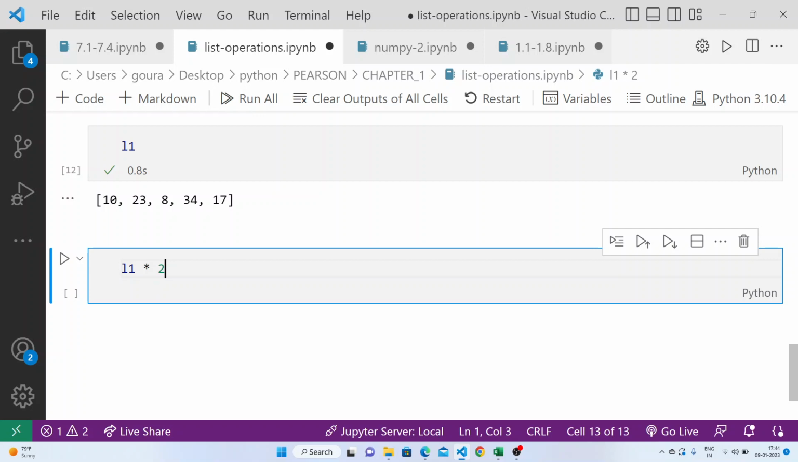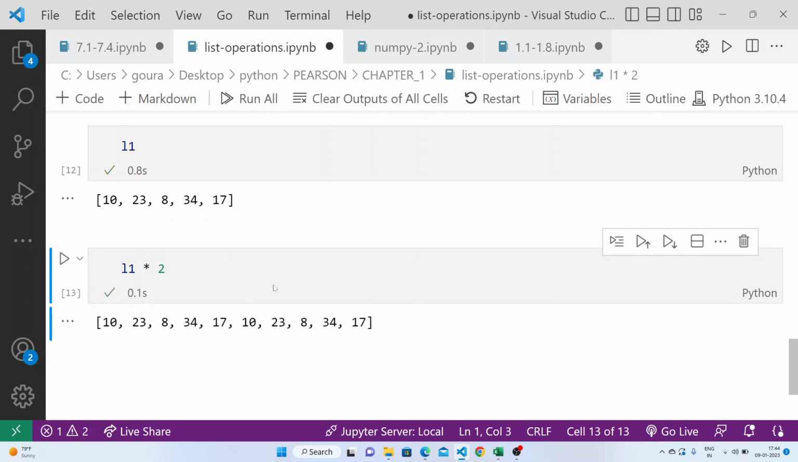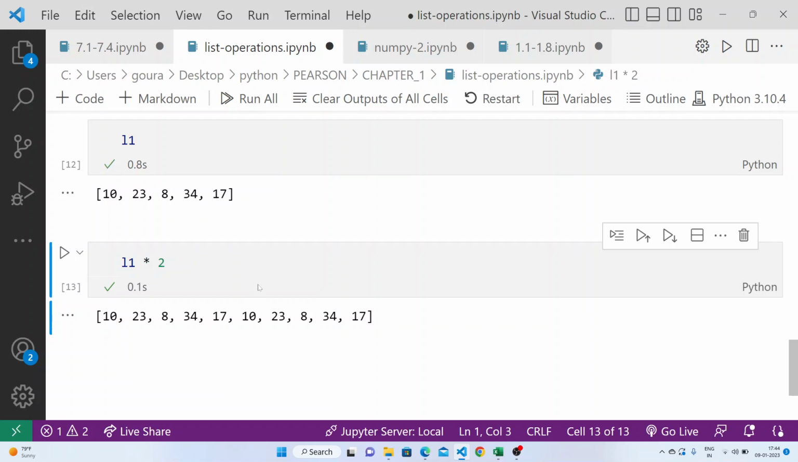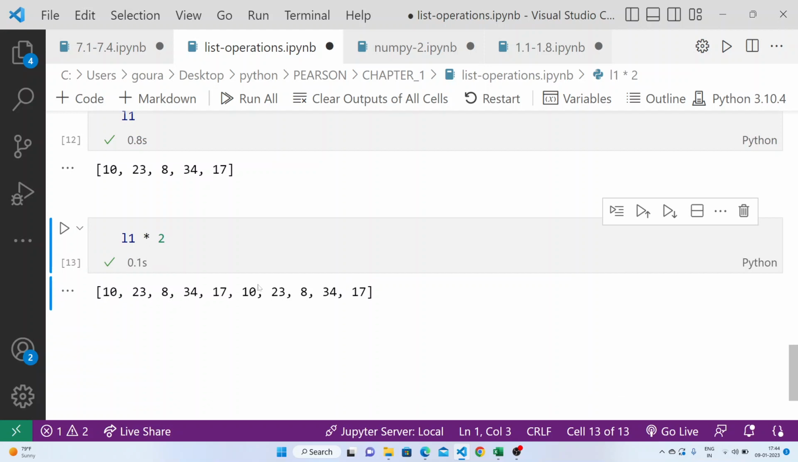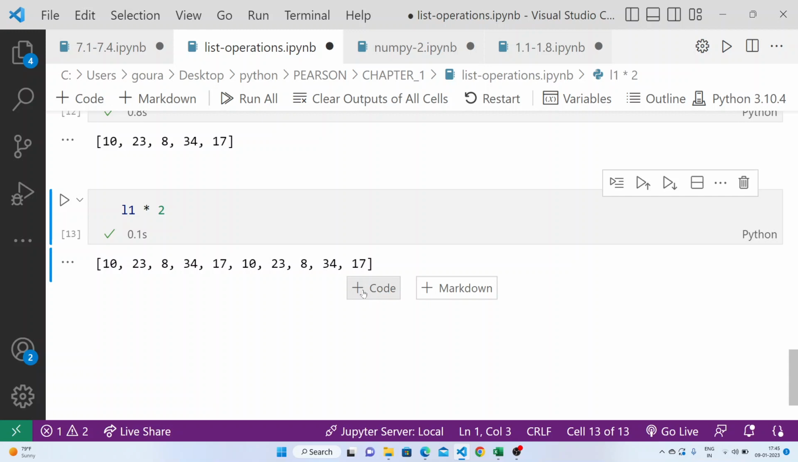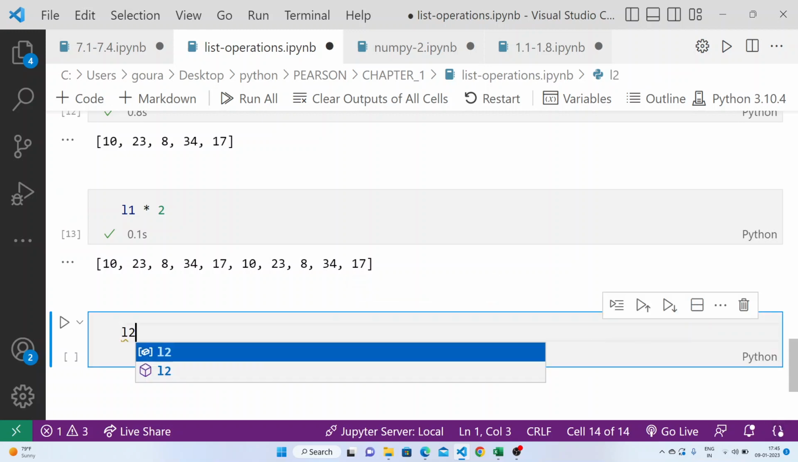As of now, this L1 has 5 elements. On execution of this statement, L1 is going to have 10 elements. The first 5 elements will be repeated again, so it has doubled its list size. Earlier it was 5, now the size of this list has become 10. Whatever size you want to increase the list to, you can increase it.